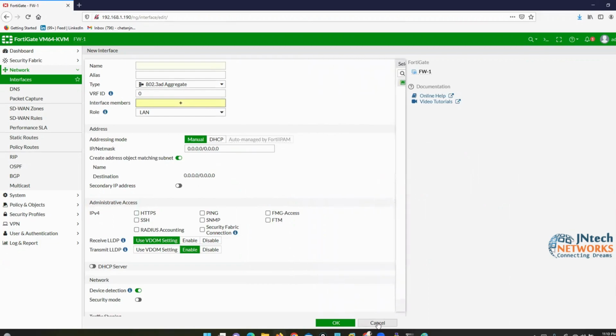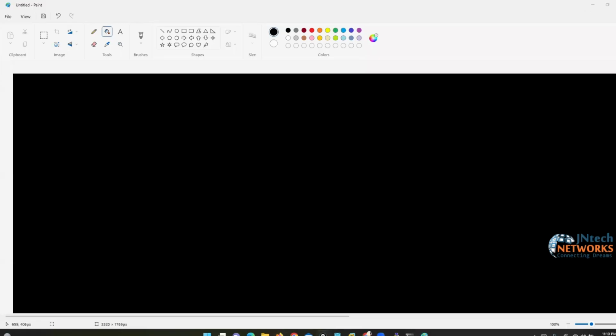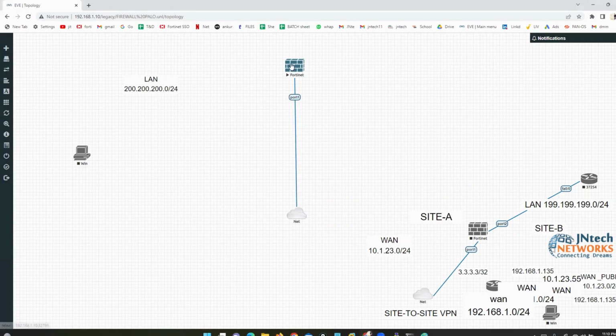Okay, wait, I need to add more ports onto this firewall box. Wait 5 minutes, everyone.